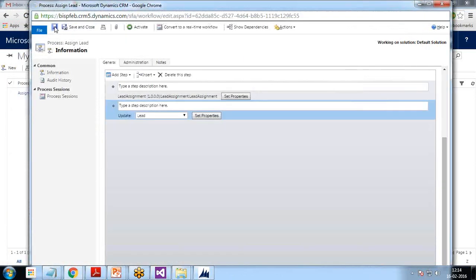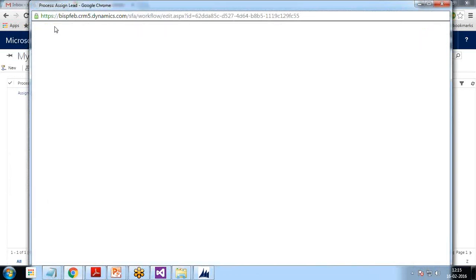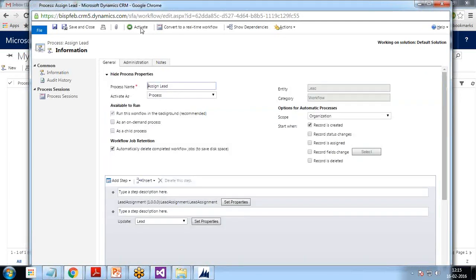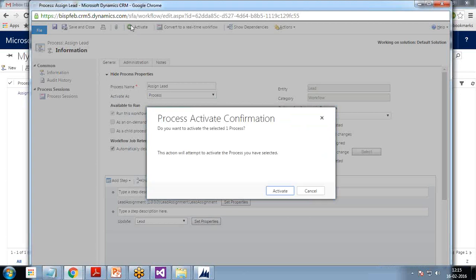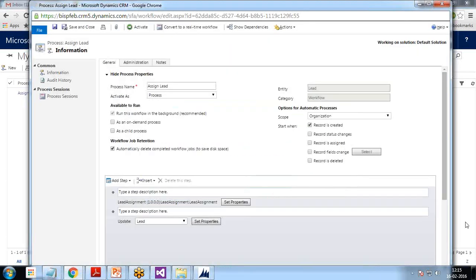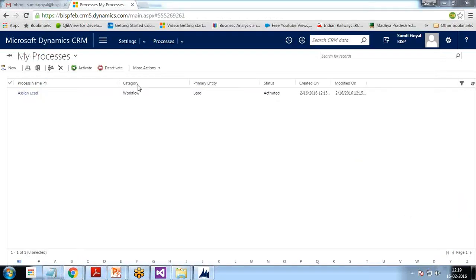Save and activate it. You can see the workflow has been activated. Now let's test this workflow.